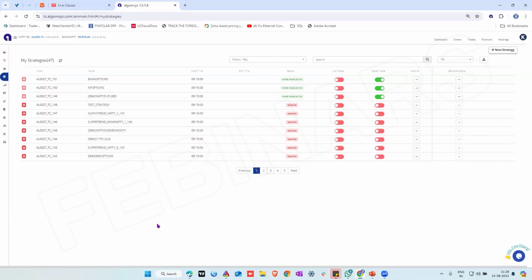So you need not be looking at the system. You need not have the browser on. You need not have to worry about orders getting placed or not. It will keep happening at the back end.